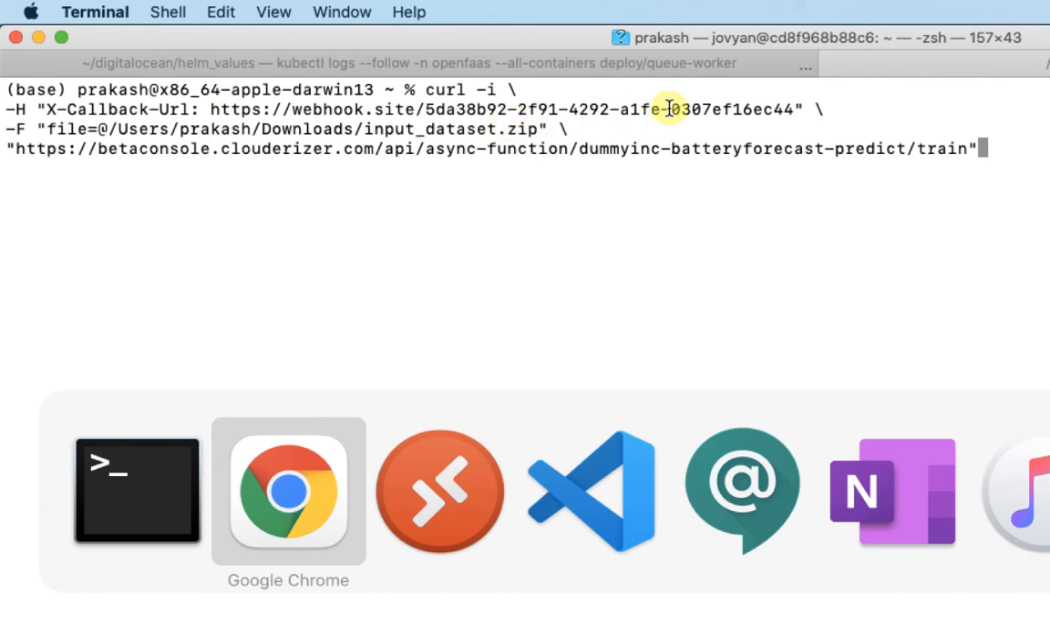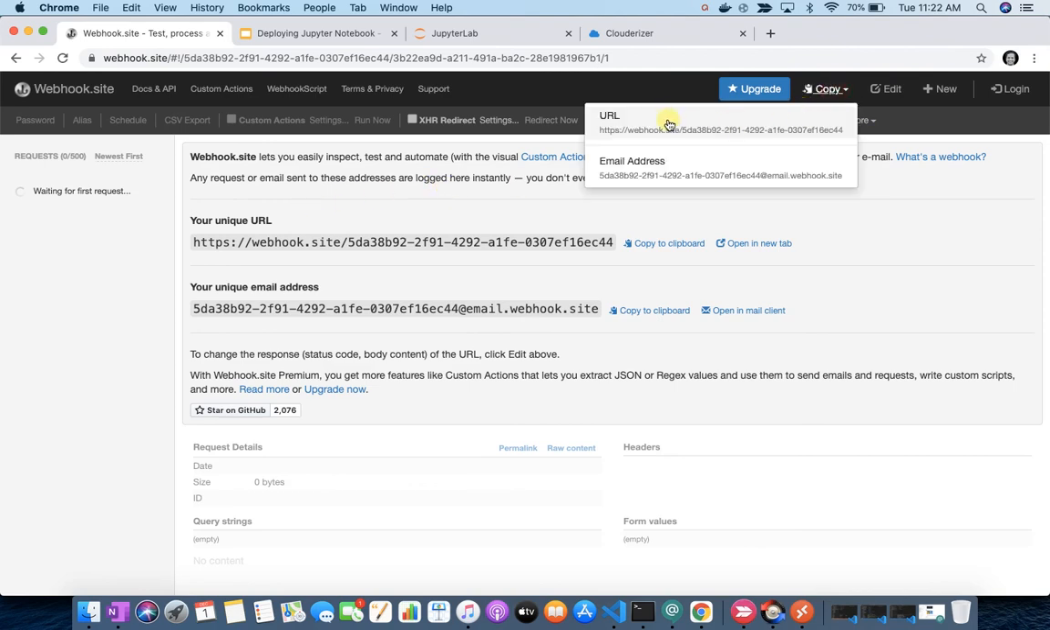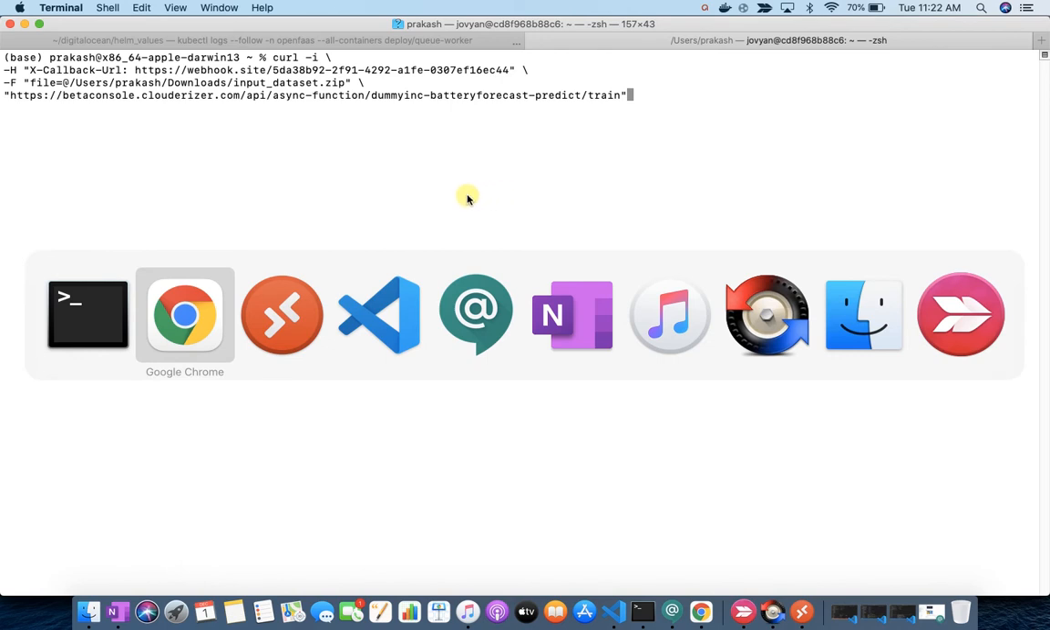The reason for that is that the training can be a long-running process, so the HTTP request will return immediately with a 202 code, and then once the training gets completed, this particular webhook gets invoked, posting the result of the notebook invocation. In case you don't have any web application publicly available which can receive these webhooks, I suggest you use a service called webhook.site. You can just go to webhook.site. It automatically generates a webhook URL for you, which you can copy from over here, and then just paste that URL into your curl command under the callback URL header.